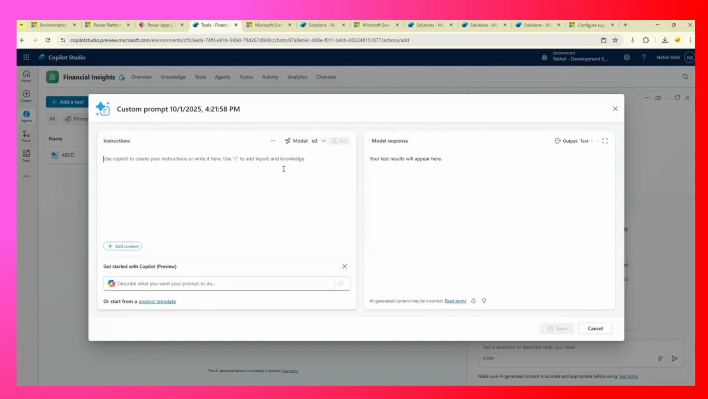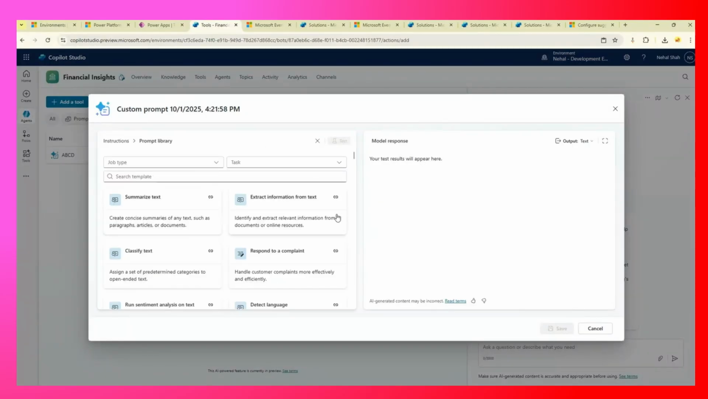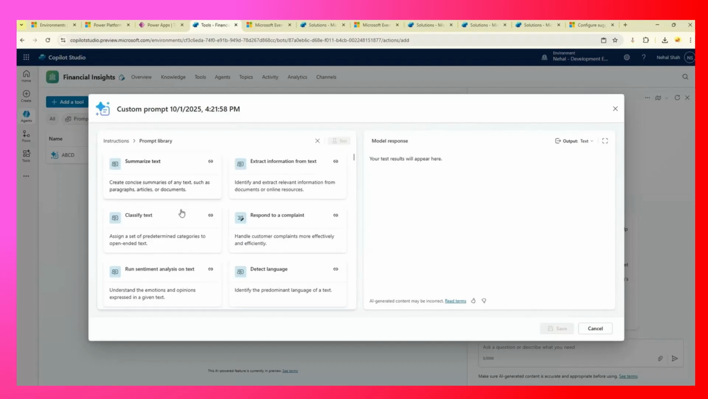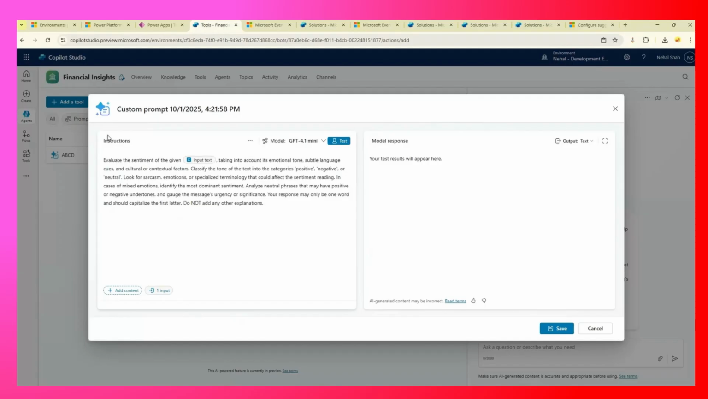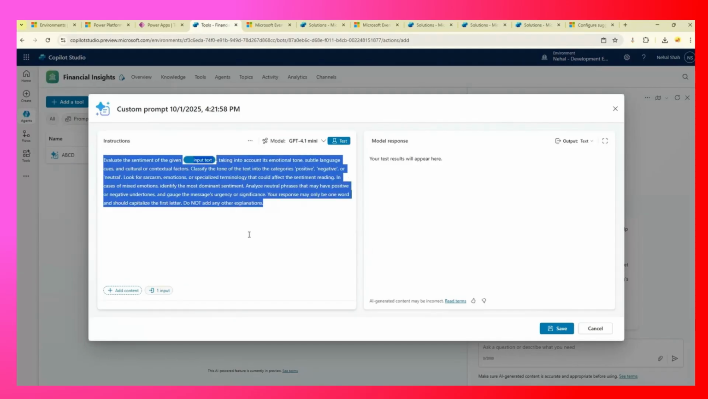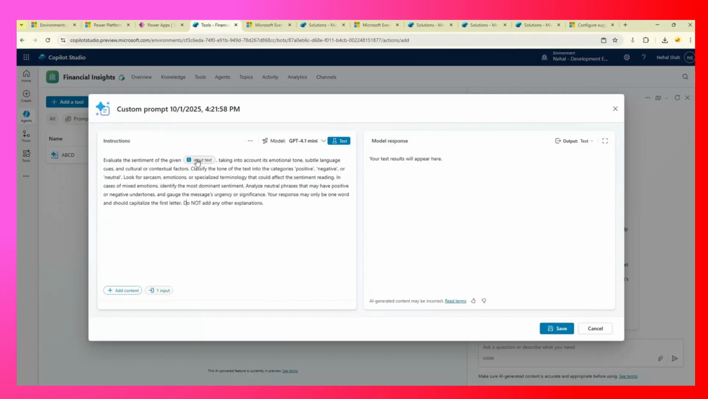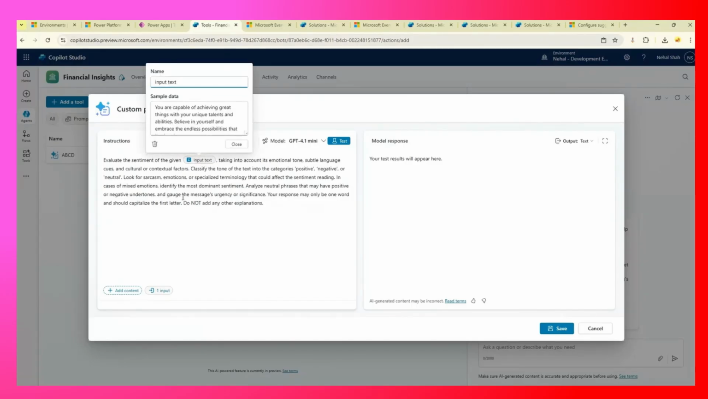If you don't know what to write in instruction, you can also go in this ellipsis and go into prompt library. There are some already predefined prompts here, so you can choose from the predefined library as well. So let me click on run sentiment analysis on text. It will automatically generate instruction for your prompt. You can see here there is already input text generated, and it's written that you are capable of achieving great things with your unique talent and abilities, and so on.